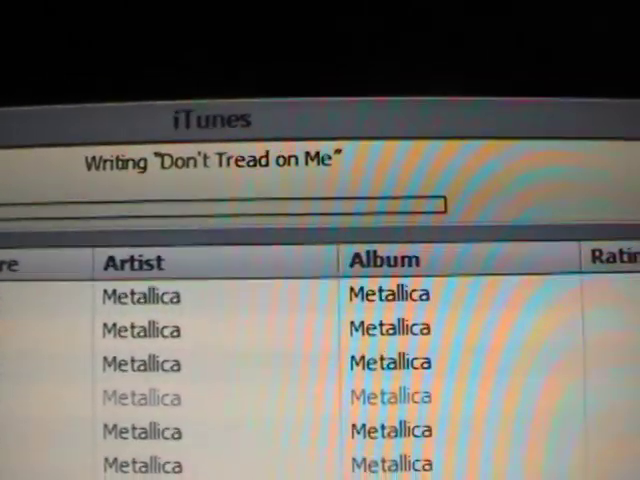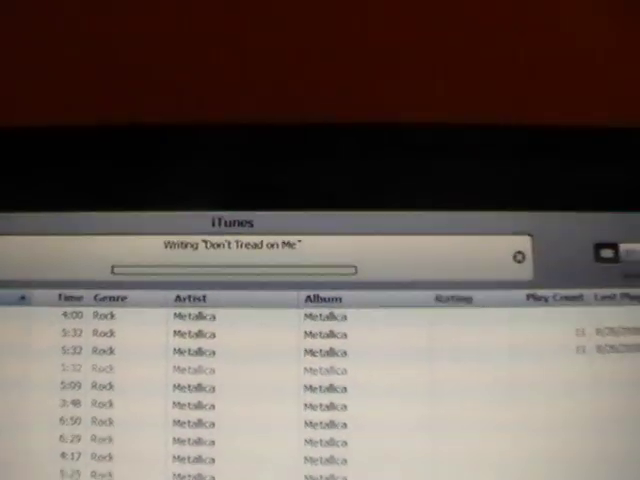And then writing Don't Tread on Me and all the songs. And yeah, the process will probably take a long time. Oh, and also, just in case the songs are taking a while to burn, that is usual. So don't worry if it's taking a long time.